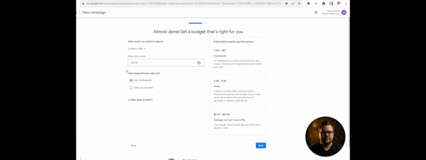So how long will your ad run? Do you want it to run continuously? If you're doing a new listing, you're not going to have it run continuously. Maybe you want it to run 1 week, 2 weeks, or until it goes under contract. Well, you can click this and select an end date. Just if you're going to run an ad continuously, maybe you're going to run it continuously until the house sells.